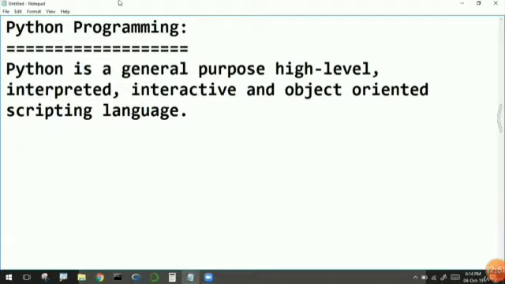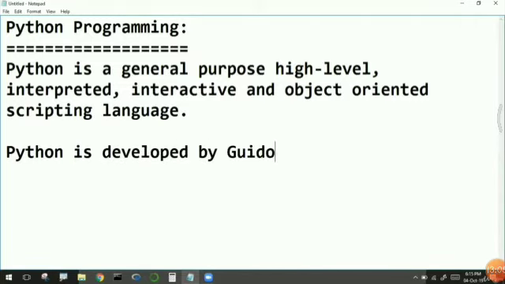Now let us start the history of Python. Just the simple history that I am showing. Just observe here. Who developed Python? Python was developed by Guido van Rossum, in the late 1980s and the early 1990s. But the official date of birth of Python is February 20th, 1991.